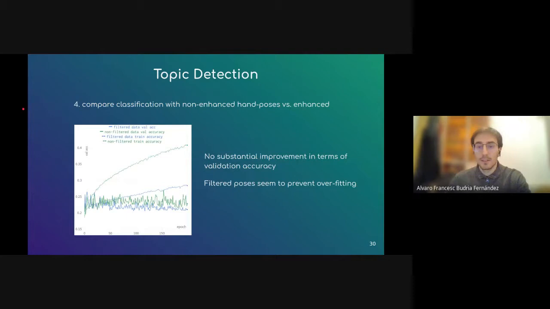And finally, we compared the classification results on the enhanced poses against the original noisy ones. On the plot, the green line corresponds to non-filtered data, whereas the blue line corresponds to filtered data. Although in the initial epochs the validation accuracy is somewhat higher, we found no significant difference in performance between using the two types of data. It is true, however, that non-filtered data allows overfitting the training set more easily, as you can see with this green line. This lack of difference in performance could be due to a lack of capacity on the LSTM part, which might not be adequate to solve this kind of problem. We believe that a more powerful architecture would be needed to really tackle this problem effectively.